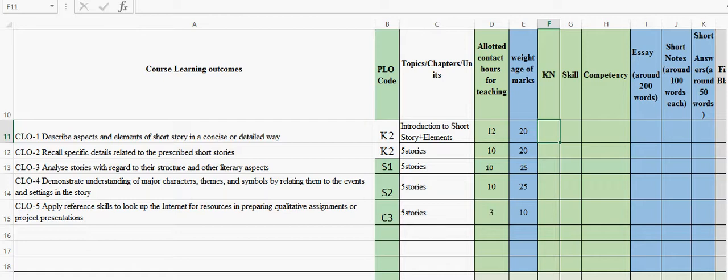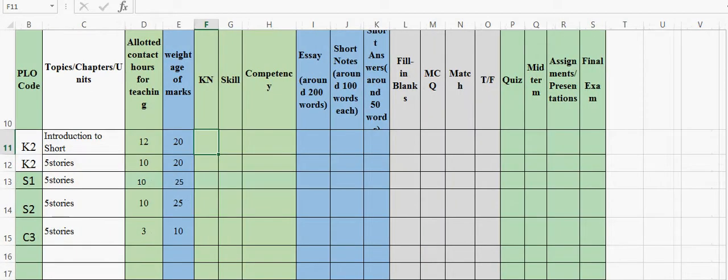Now how I will divide it in knowledge, skills and competencies. So basically I will allot here 20 marks for my knowledge, that is CLO 1. Then the next one is also related to recalling the details of stories. So recalling again comes under knowledge, so I will be giving 20 marks. The next is analysis. My third course learning outcome is about analysis, so it will come under skill, because what knowledge I give them about the story, they will apply and analyze the story. So it will be 25.